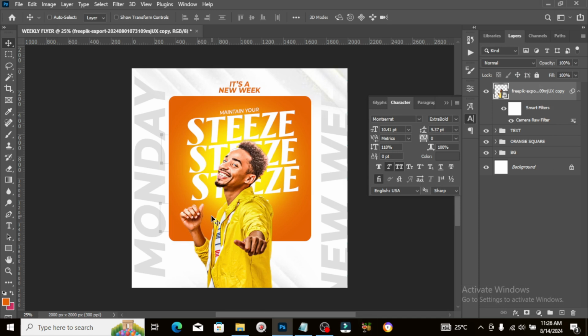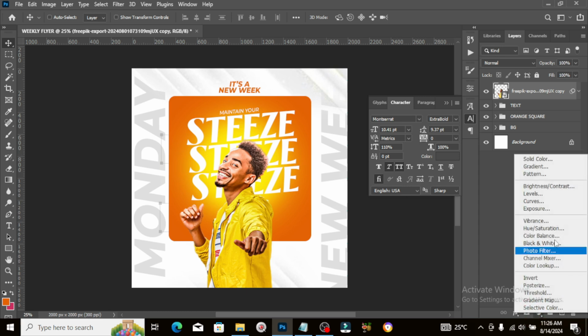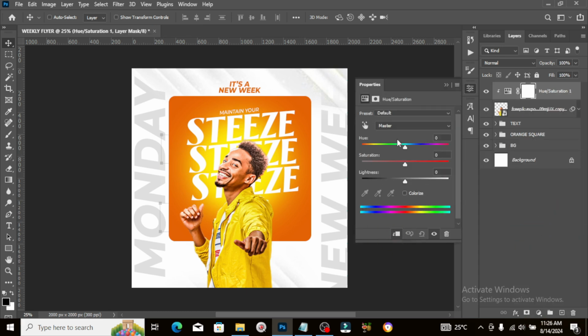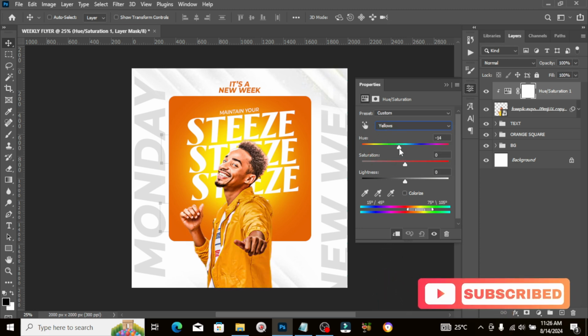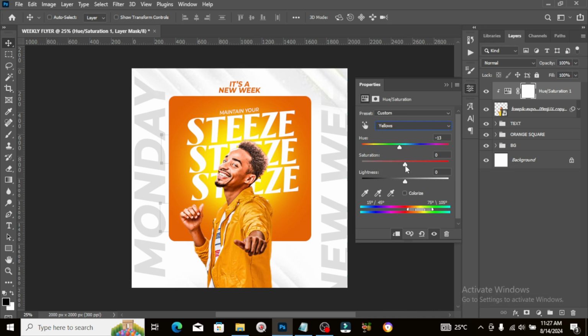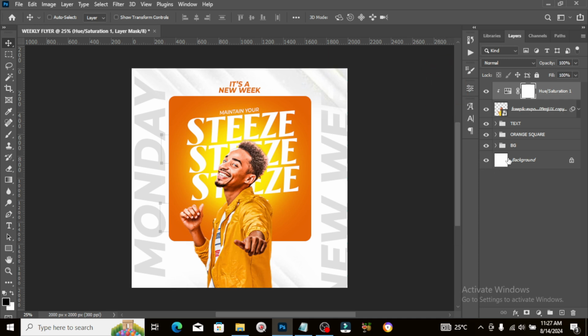All right, but then I also feel like the shirt doesn't really blend with the whole color something, so I'm going to give it a hue and saturation. I'm going to clip it to it. I'll go here to master, and then guess what I'm going to do? I'm going to the yellow side, and then I'm going to drag there to minus maybe 13 there about. I'll drag this to there about. I'll drag light into maybe -2 there about. Yes, I feel like this really summarizes everything.